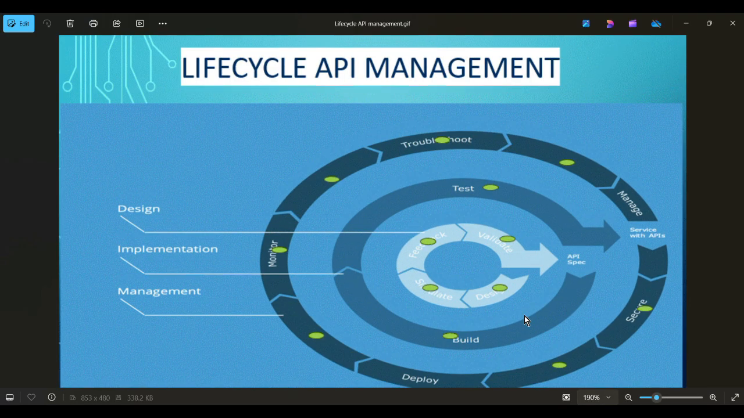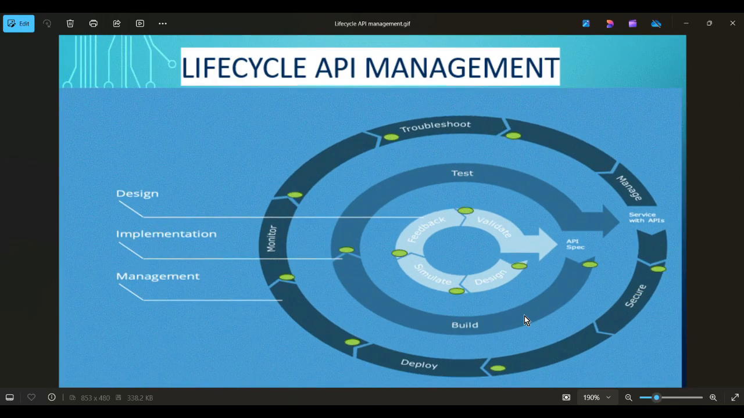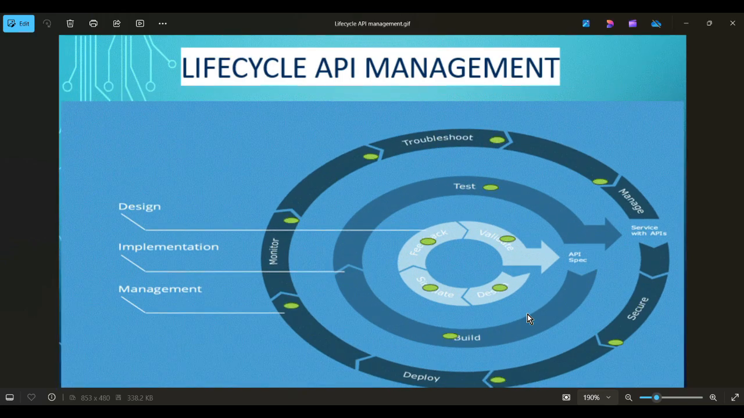Good day, everybody. In this demo, we will see the API lifecycle management suggested by MuleSoft. It has three different phases: one is design, second is implementation, and third is management. Let us focus on design first.